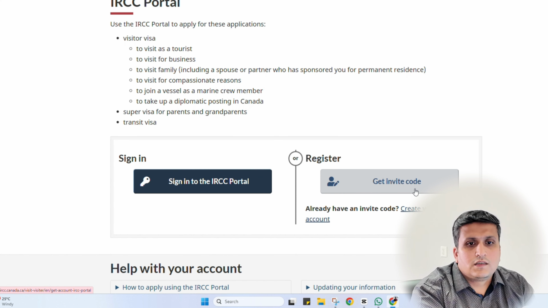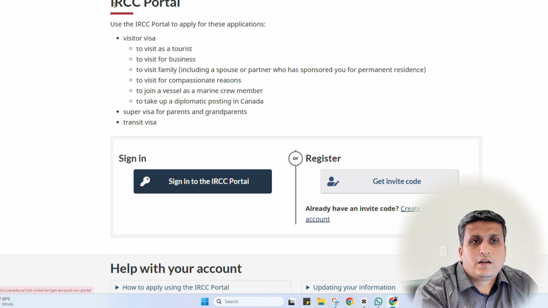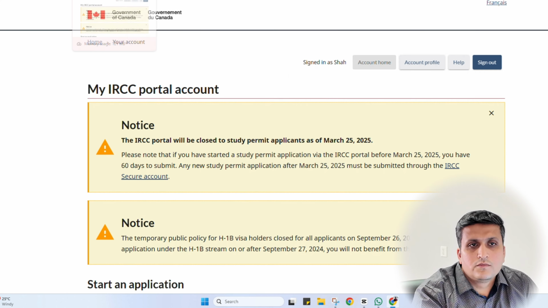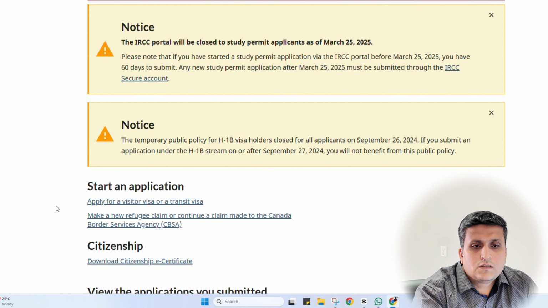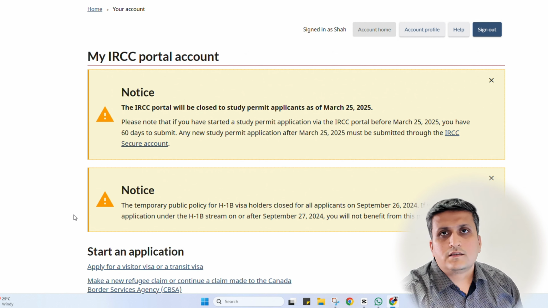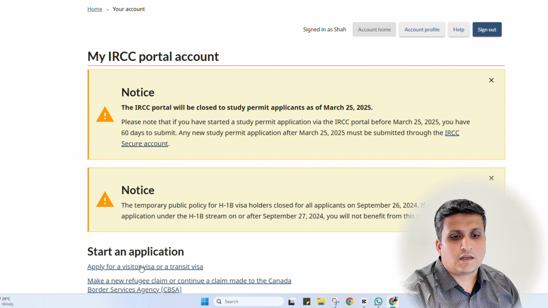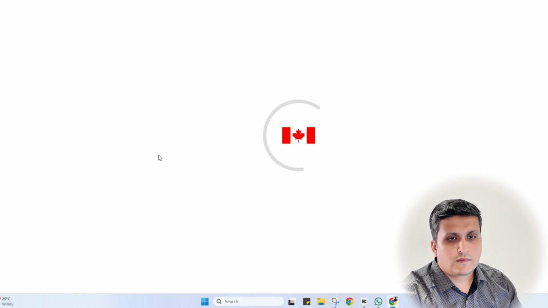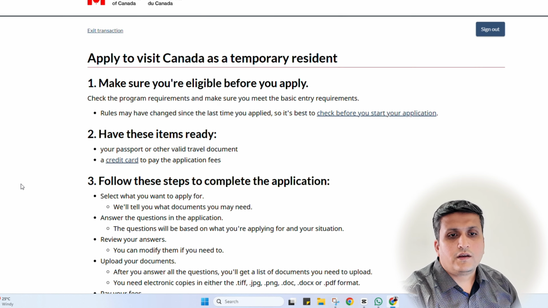I already have an existing account and I'll just use a demo application for this video. So we'll continue with the same account for now. So to start with, this is how the account will look once you log in on the IRCC portal. Then first we will select apply for visitor visa or transit visa. Then we will get this page.